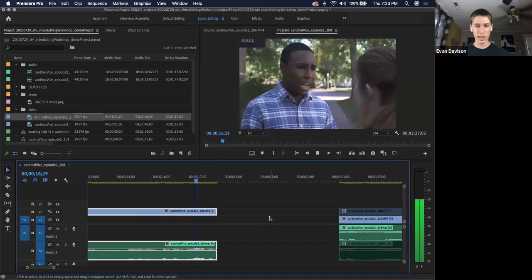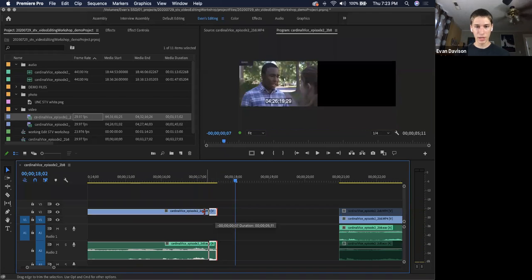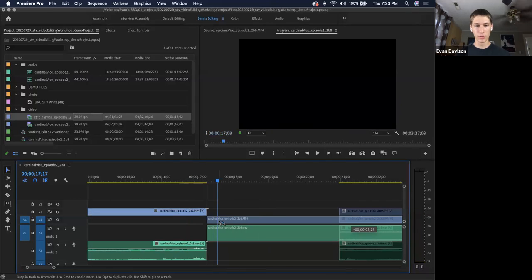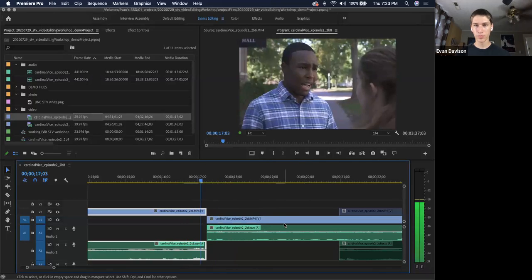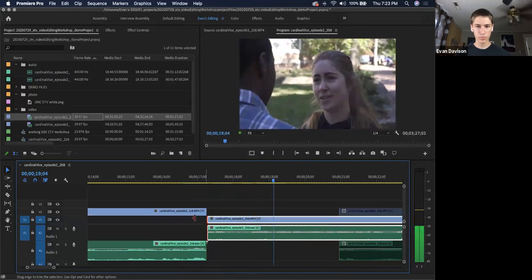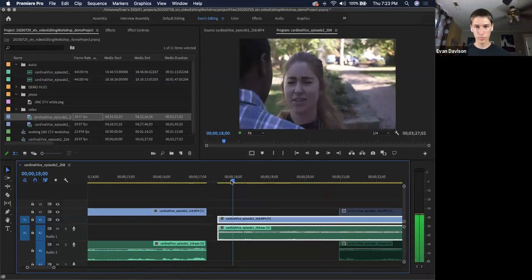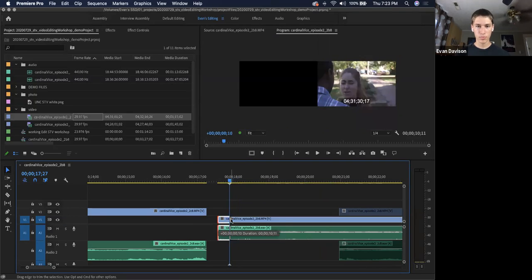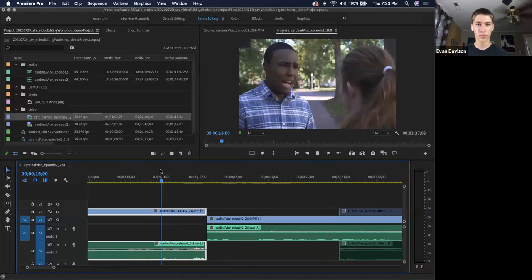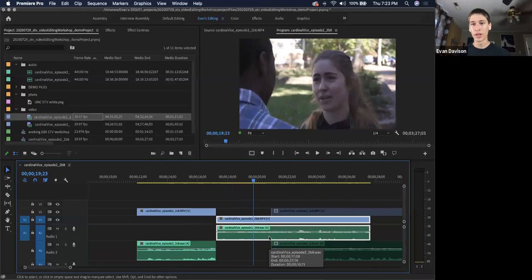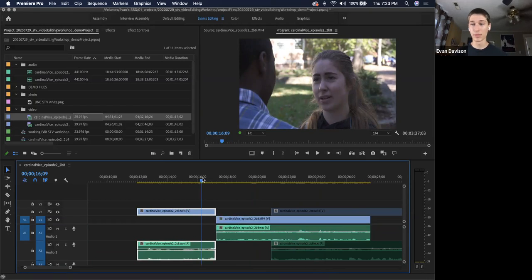But going back into this edit, I'm going to cut it right where she says no. And I'm going to bring in here. And right off the bat, without doing any smoothing or anything, it flows pretty well. It seems kind of natural.